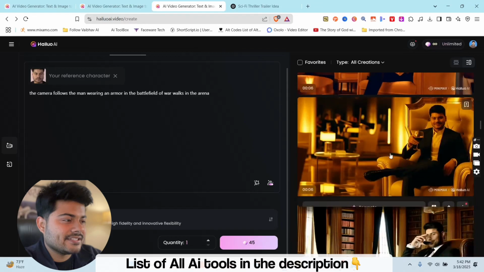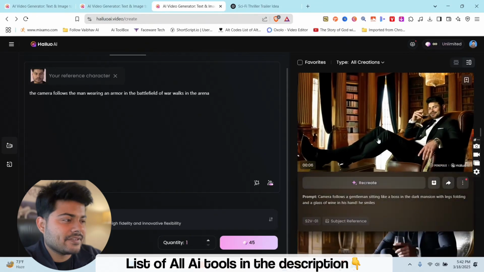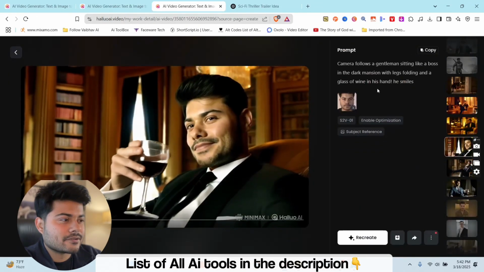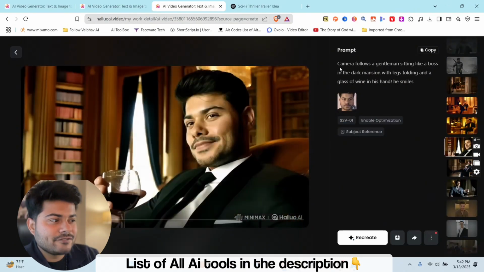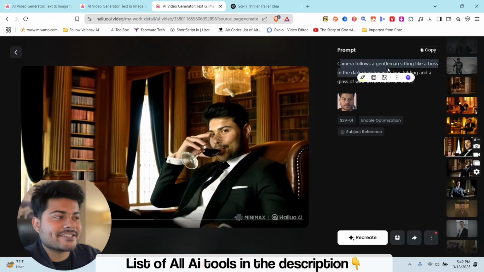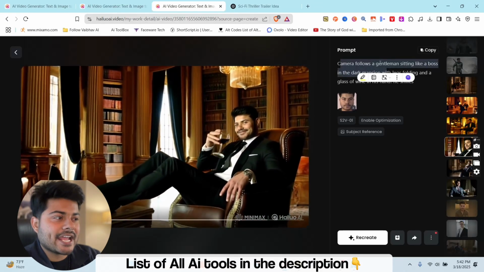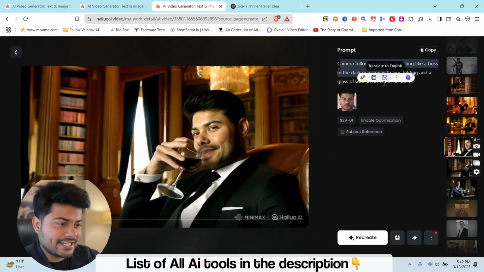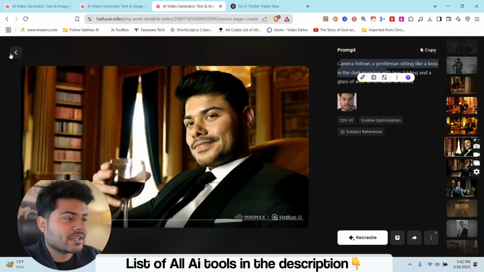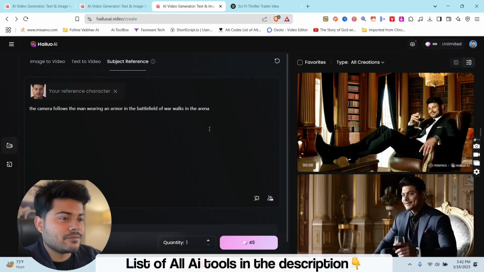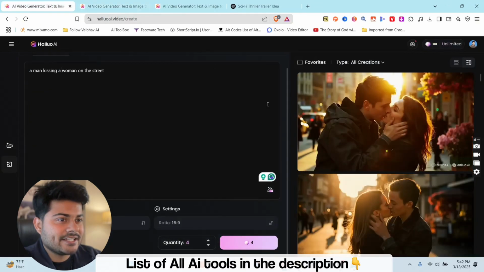So yes, these are all the scenes that we have created. This one is also cool. For this sequence, the camera movement, you have to write "camera follows a gentleman," because when you write "camera follows," it will actually create this sense of panning or zooming in to the camera, right? You have to actually write what exactly.